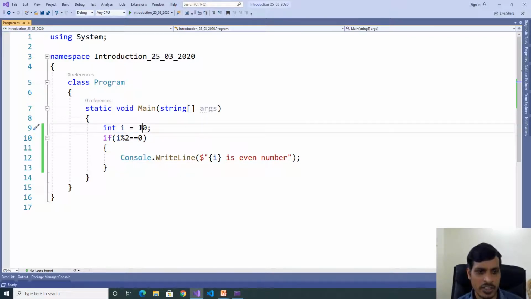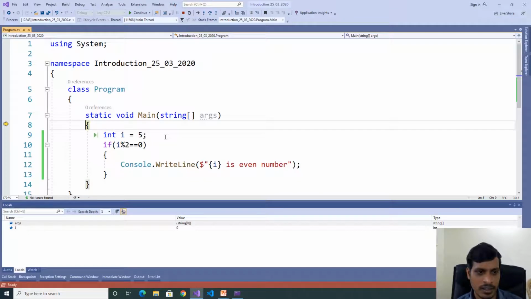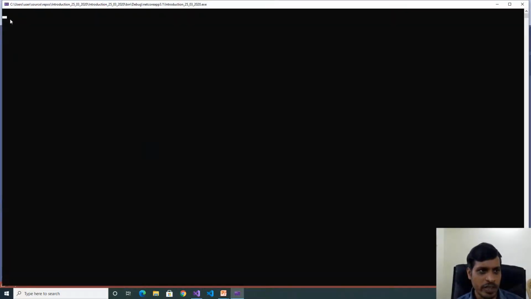Now we'll change this value. Here 5. F11, int i is equal to 5. 5 modulus 2 equal to 0. False. It will exit from the program. Here we don't have any output.